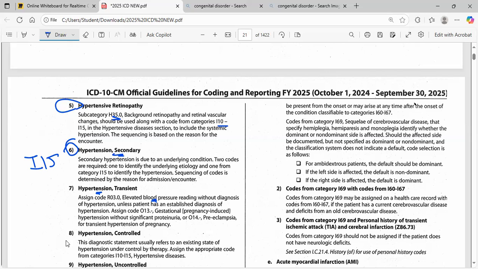In this case, we are going to use a code from series R03.0 to represent that the patient is having elevated blood pressure, but the patient does not have a diagnosis of hypertension. So blood pressure is elevated for a certain moment, for a transient period, but the patient does not have the diagnosis of hypertension.